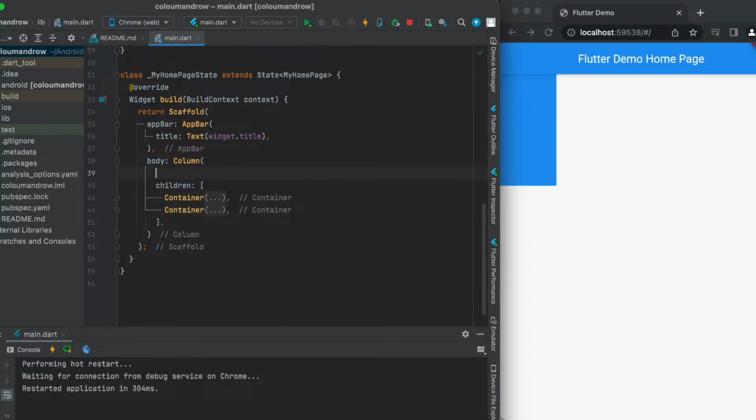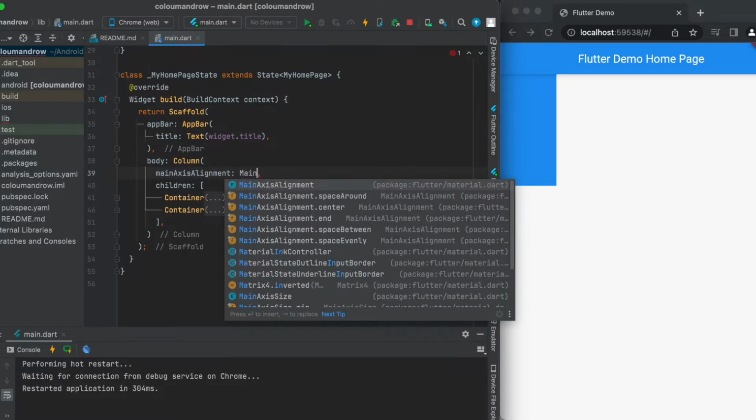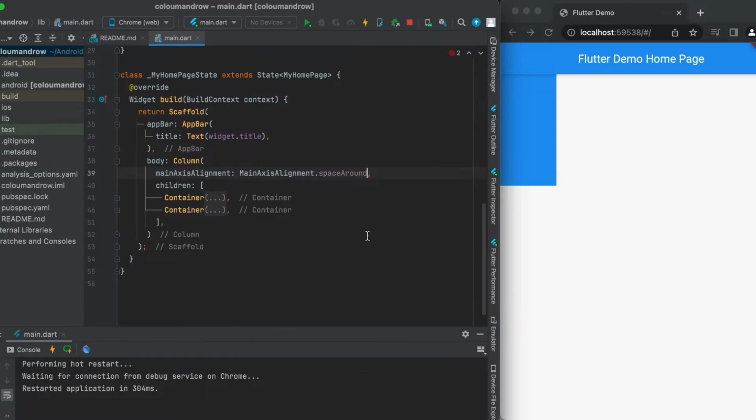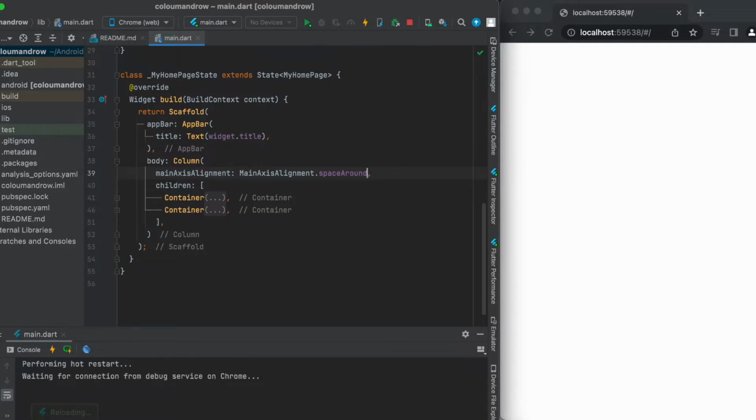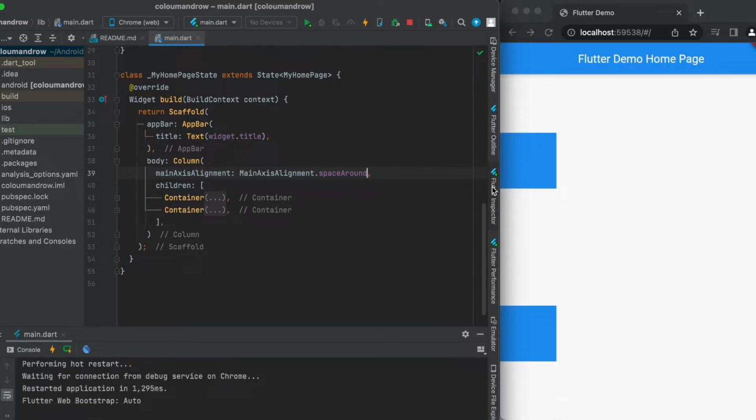So now, as I have explained, there is a property of the column, right? There is a main axis alignment and cross axis alignment. Main axis means this axis, the vertical axis. If you have the main axis alignment dot space around property activated, then it will automatically give spacing to both of your containers without using any padding or any other widgets for the spacing, right? Main axis alignment works on the vertical line only for the column.